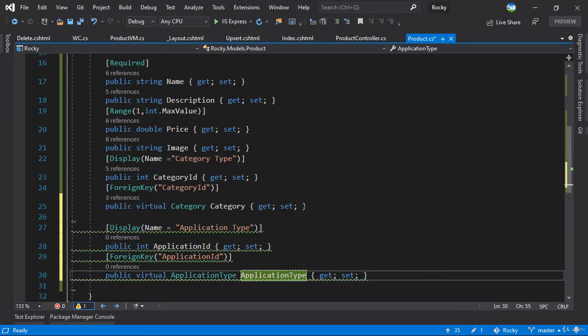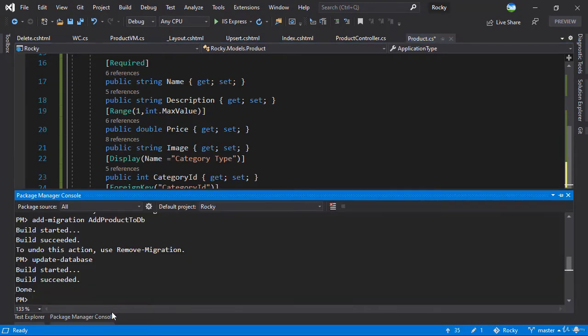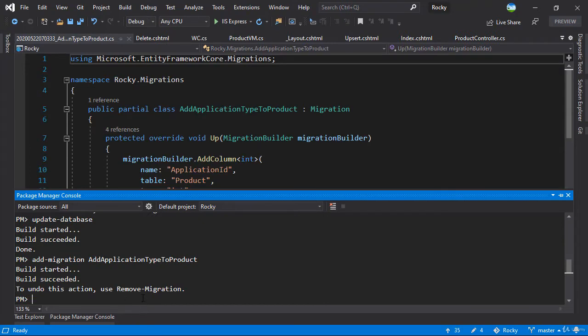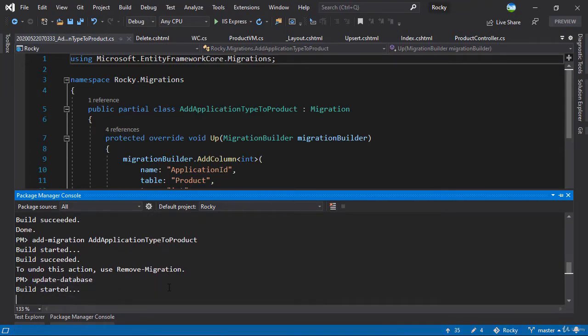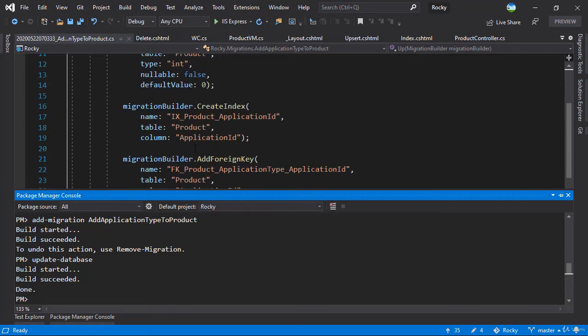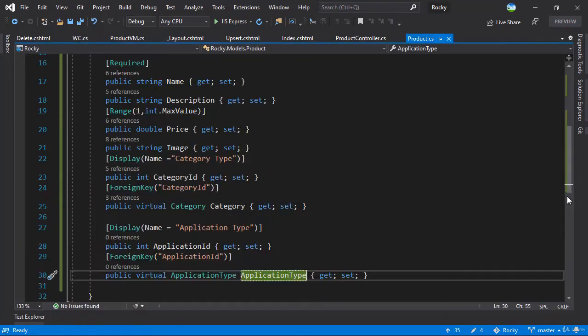Next we need to add a migration to push the changes to database. So package manager console, add migration. We'll call it add application type to product. Great, the migration has been added. Let's update the database. In here, it just adds the application ID to the product table and foreign key reference. Great, so that part is done.